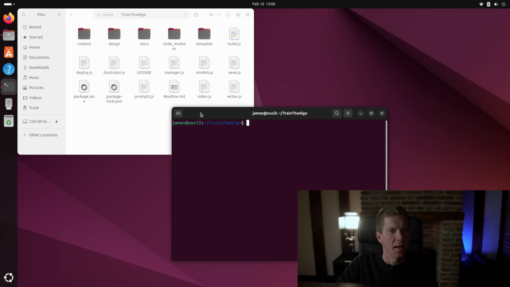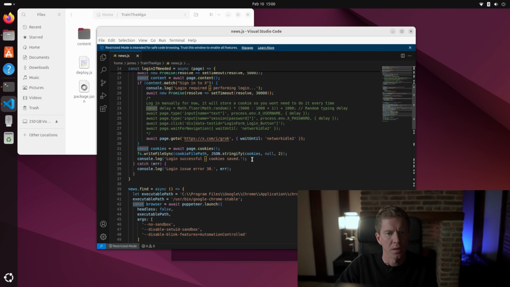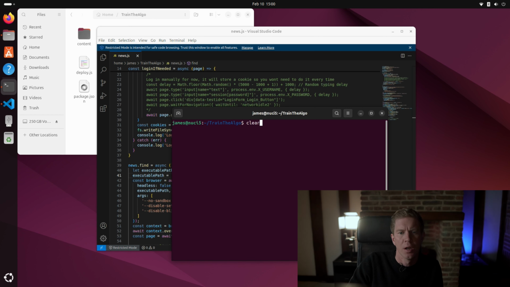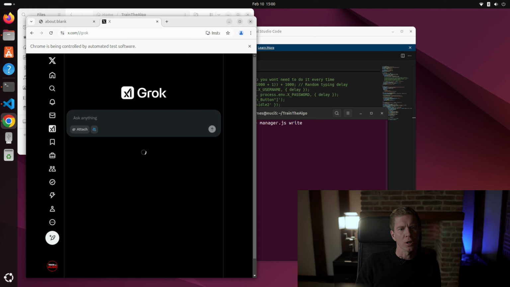So we've got the terminal open now. Let's open up the news file that we're having issues with. It was line 40, wasn't it? So we're setting the executable path to /usr/bin/chrome-stable. Now we should be able to run node manager, right, and that should open up a version of Grok.